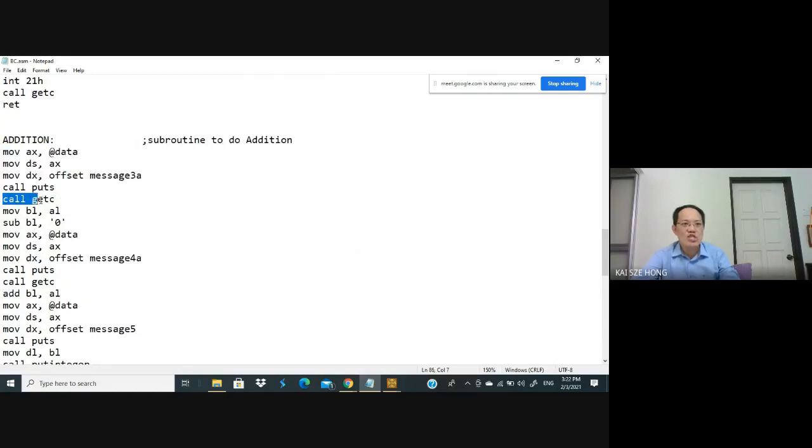Then we call getc, get character. After I call get character, I'm able to key in 1 character. Then the character will be stored in AL. So I move AL, the A register low 8-bit, to BL. After that, I subtract 0 from BL. This is about ASCII. So from the character 0, if let's say it's 9, then I get a 9.